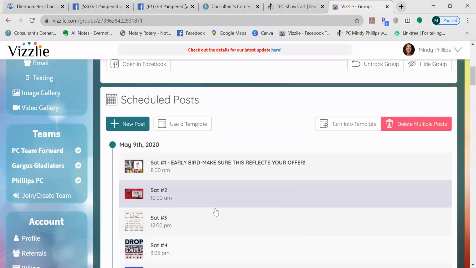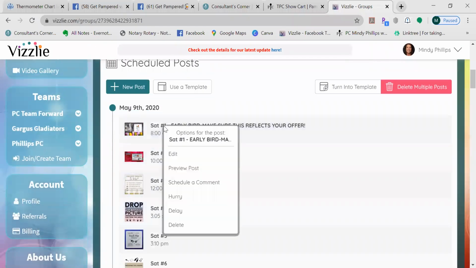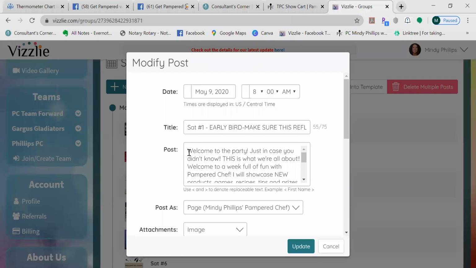And you can edit each post by clicking on the post and then edit. You can edit or you can preview. You can, oh, looky here, you can schedule a comment, which I haven't tried yet. You can delay it or rush it. If you want to go ahead and release it, you can do that. So make sure you always click on edit, adjust the time of the post just a little bit from the template. Also check the notes.